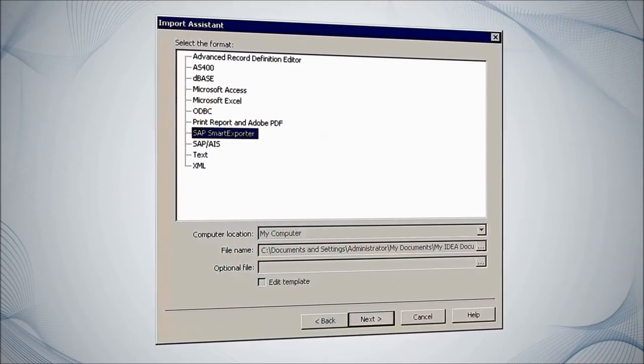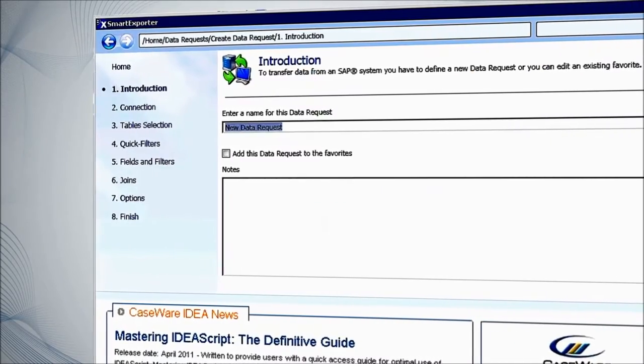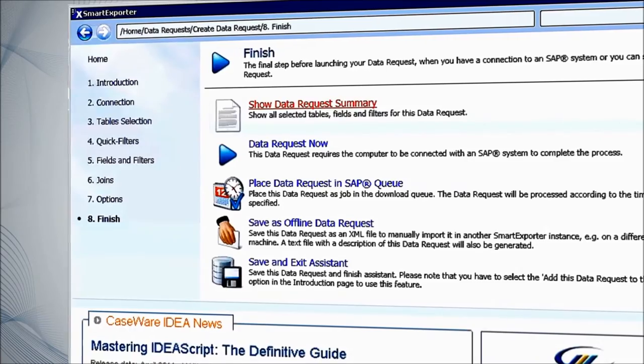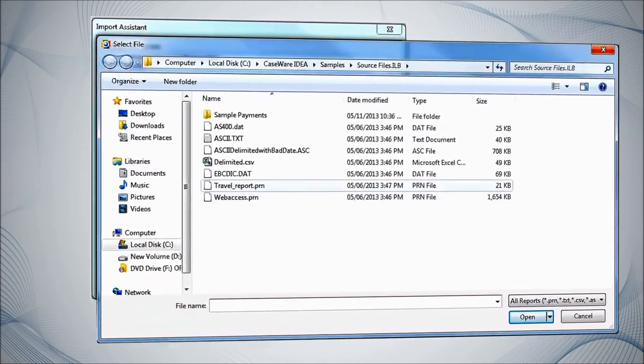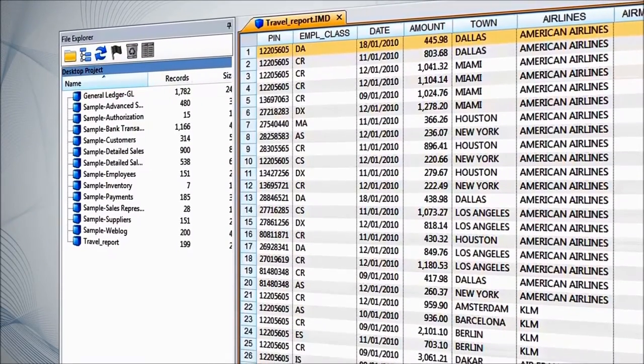IDEA enables you to effortlessly import an infinite amount of data from virtually any source, including SAP, with step-by-step assistance. Additionally, you can import PDFs and plain text files without changing the source data, as the imports are read-only.